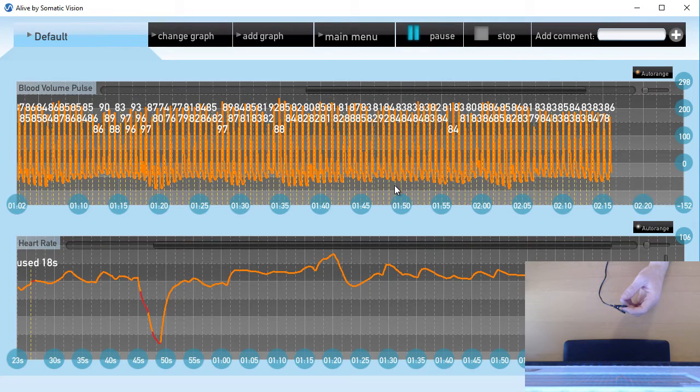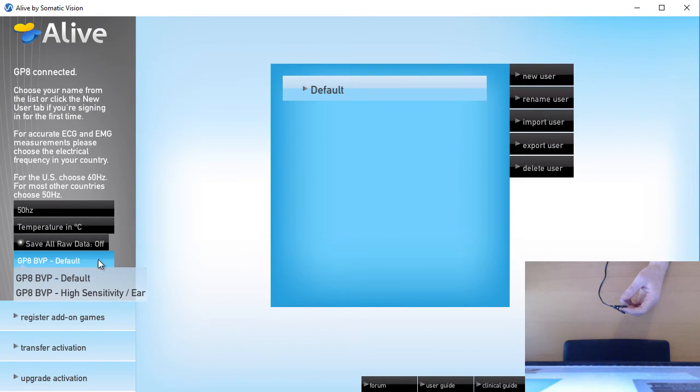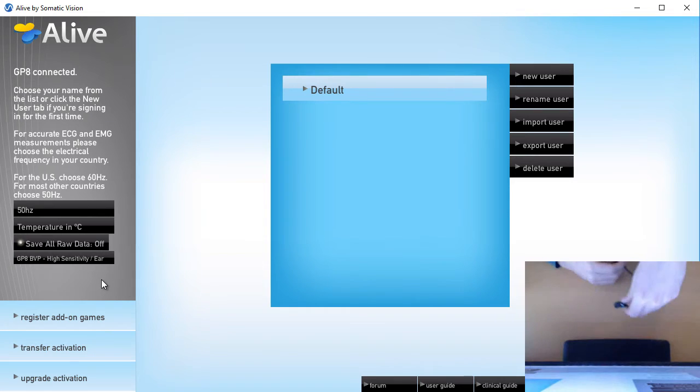If you would like to try getting heart rate from your ear, return to the main menu, then click Change User. Change GP8 BVP to High Sensitivity / Ear. Put the GP8 BVP clip sensor on your ear. To use the ear clip sensor, attach the clip on the cord of the BVP sensor to your shirt so there is no downward pull on the ear clip.